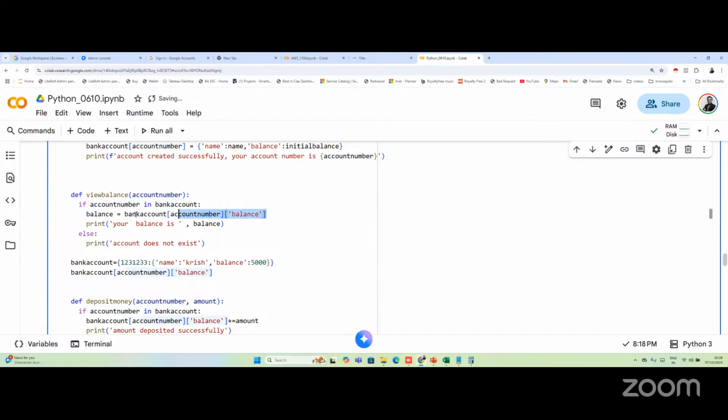Good. Is that what I'm doing here? Yes. So I am checking bank account and whatever the parameter was given, I'm passing it here, which means I will get the entire key value. And then inside that value, which is also a dictionary, I'm extracting the balance. So when I do this, will I get 5,000 and can I save it inside my balance here? Yes. Then I will print your balance is so and so. Else, print account does not exist.